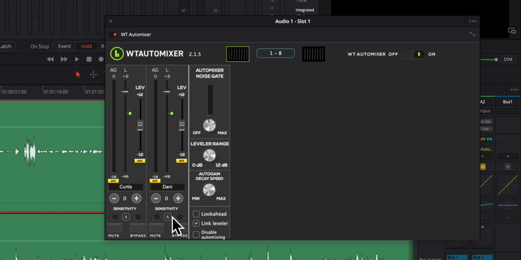Now, this is probably beyond the scope of what we're going to cover today, but you have three different mixing groups you can put things in. We're just going to use this one mixing group because we have just two people. But if you had a lot more, you could break them up into separate groups. Of course, you have a mute and a bypass down here if you need those.